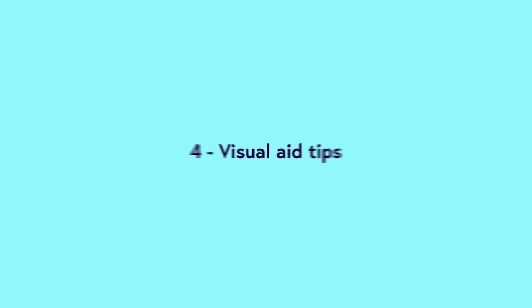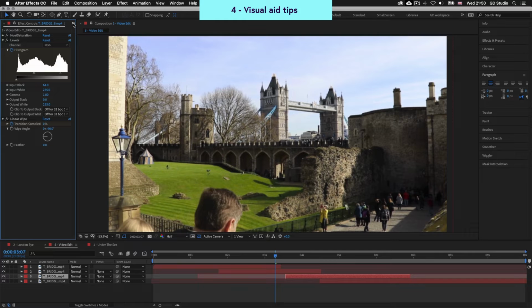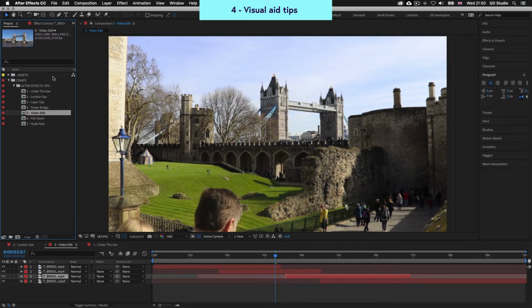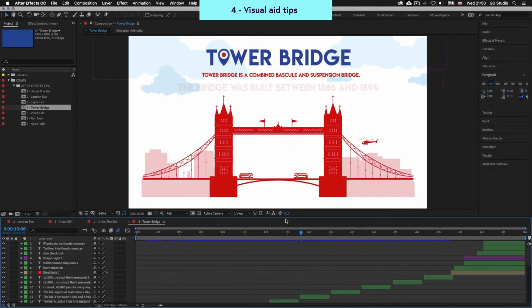So the next tip set is visual aids. So back in the project panel, and I can access this by clicking on the project tab at the top of the panel on the left. Next, double click on the fourth comp, Tower Bridge. So the first interface tip is rulers, guides and grids.